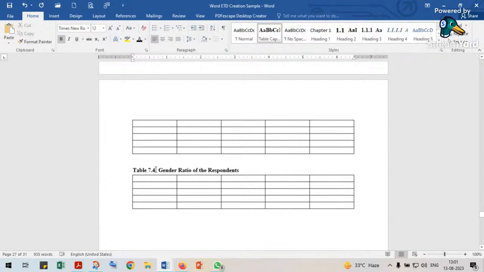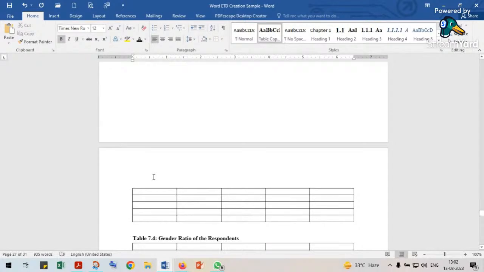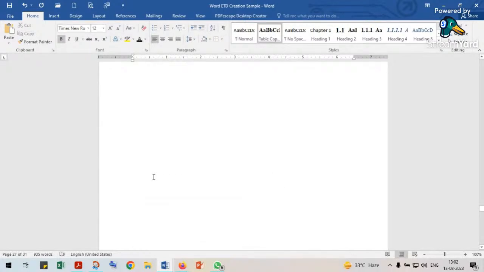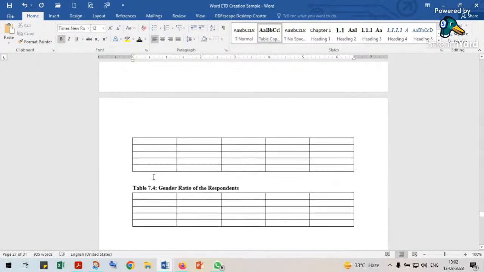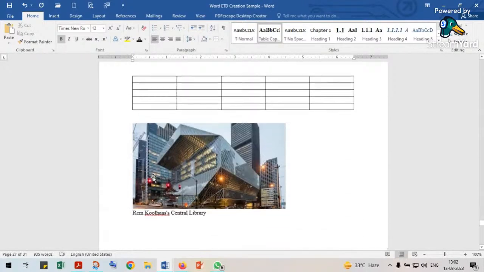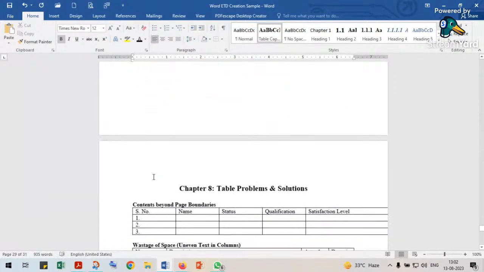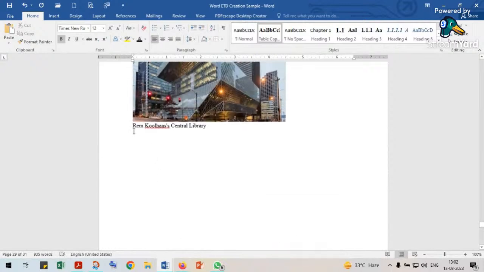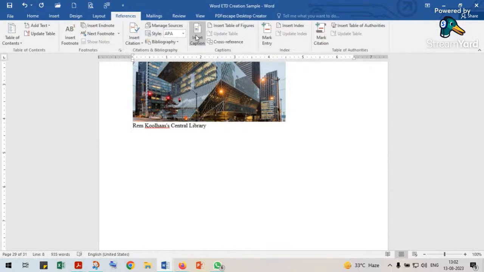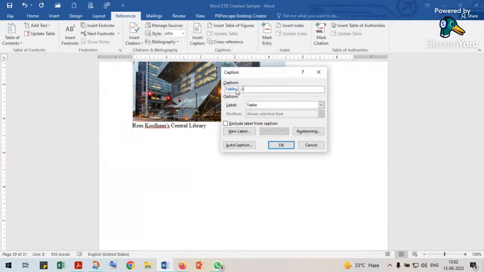So this way you can add as many tables as you want, you can delete as many tables as you want. The table numbers will remain updated automatically. Similarly, in the figures also, we should give captions just like this. Let us give a caption to this. References, insert caption. Now here, because we have already entered 4 tables, it is giving table number 7.5.